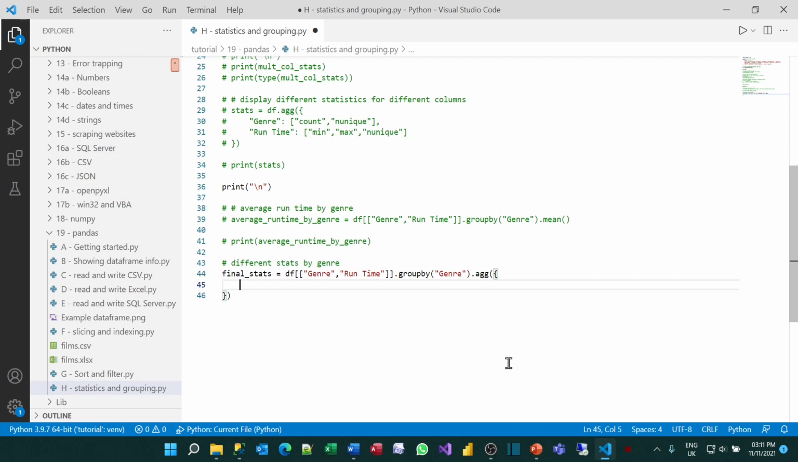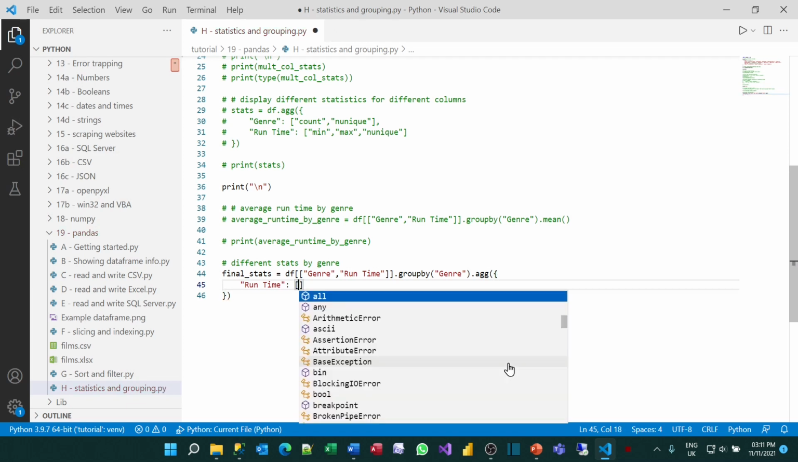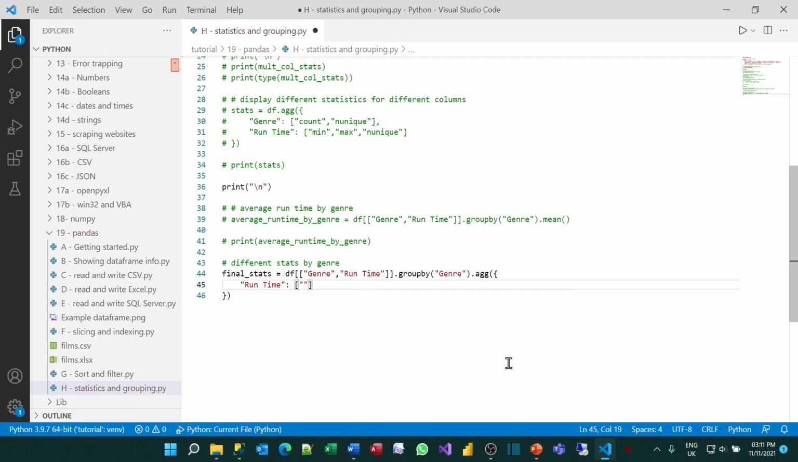I hope you still got your brackets in the right place. So the first thing I'm going to do is specify, in fact the only thing, that it's the runtime column I'm displaying statistics for, so that's a key. And the values for this are a list of all the functions I want to display. So they are the min, the max, let's have the mean as well.